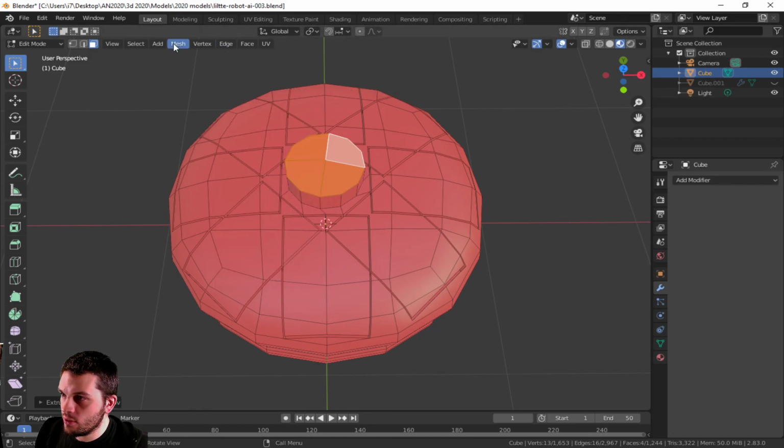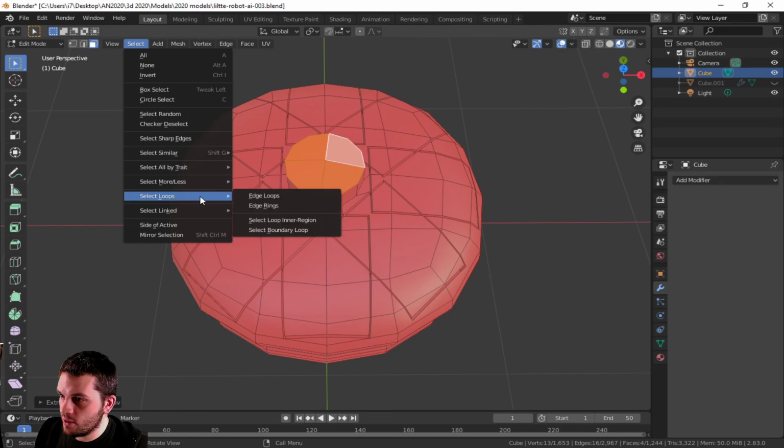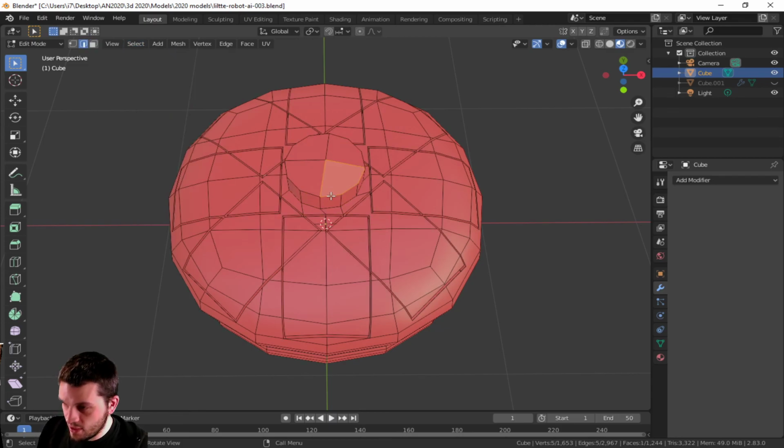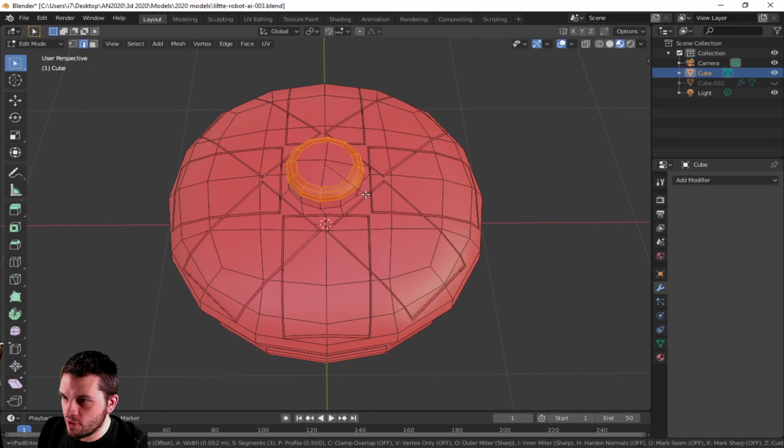Boy. No, select. Loop. Where is that? Outer loop. Edge ring? That's not it. Whatever. See, that's why I don't use that, because I end up wasting so much time looking for it. Really, what I would actually do is hit Control B to bevel, and then use the scroll wheel to give it a little more something.